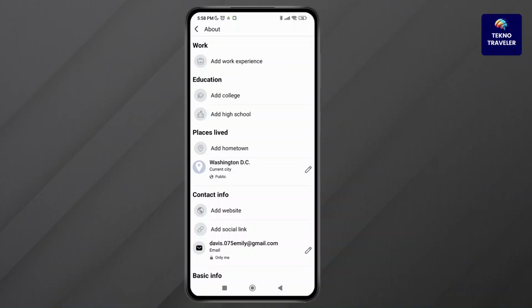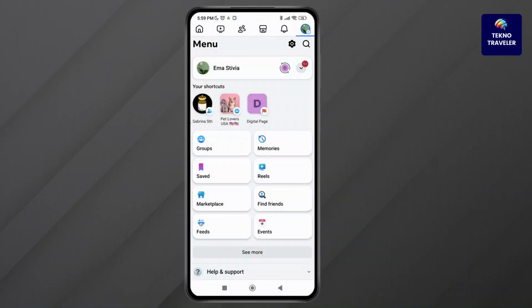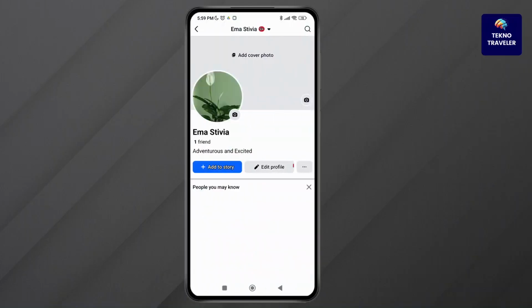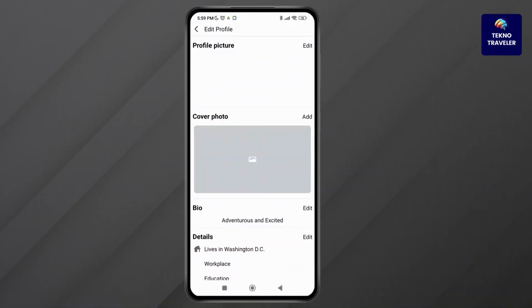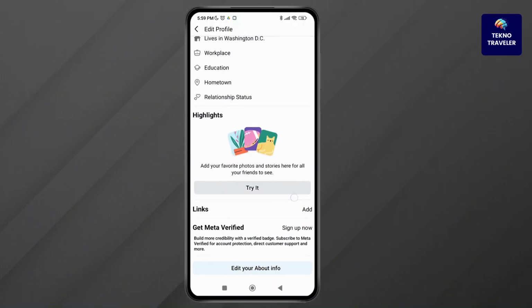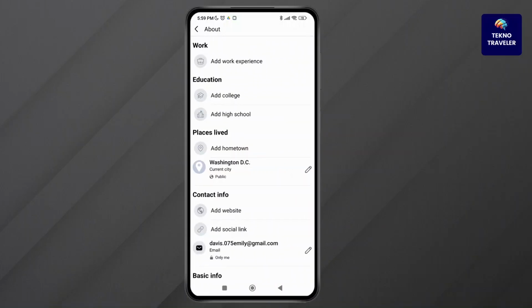So let's tap on the contact info, or rather you can just go back and then tap on your profile and simply tap on edit profile. Let's scroll down, tap on edit your about info, and it will lead you to the same page.